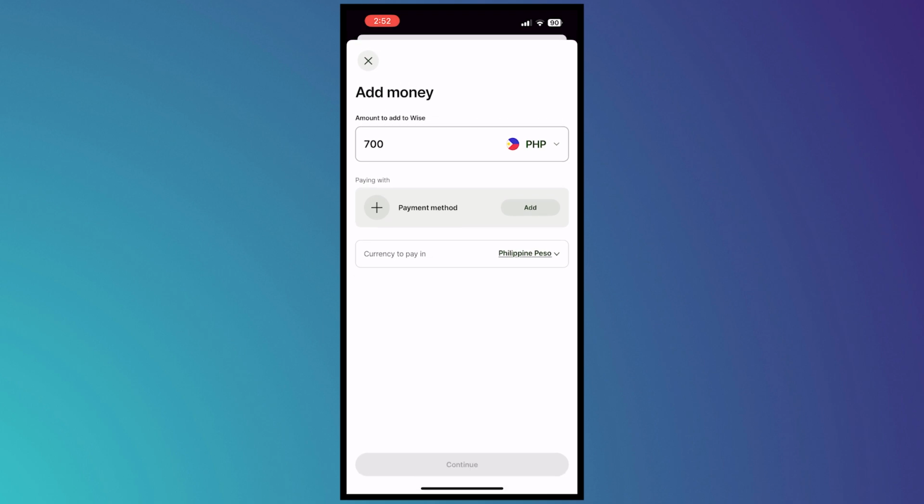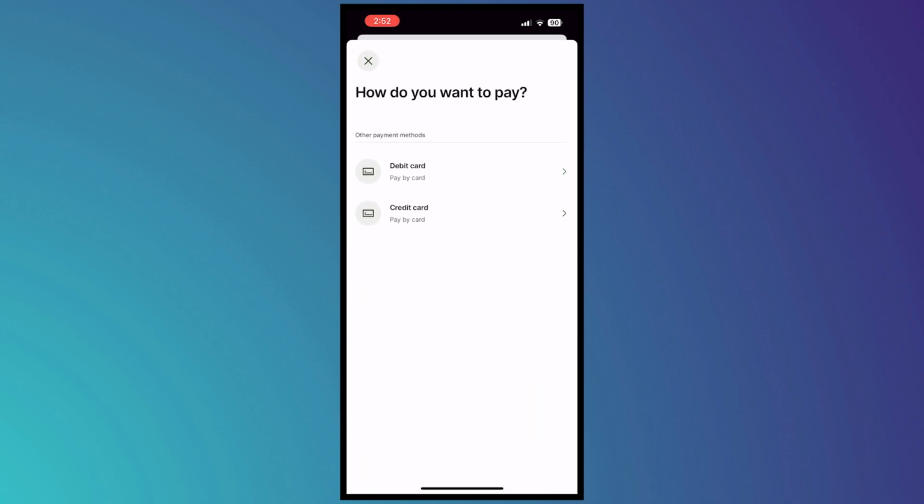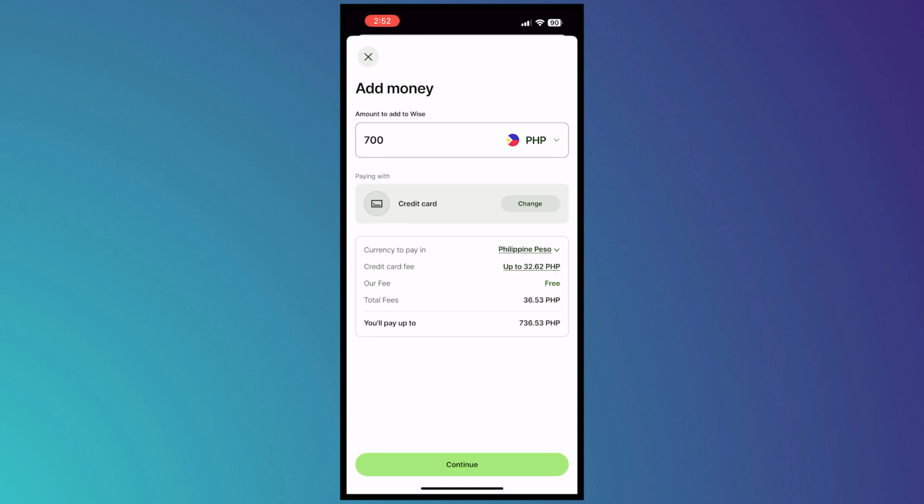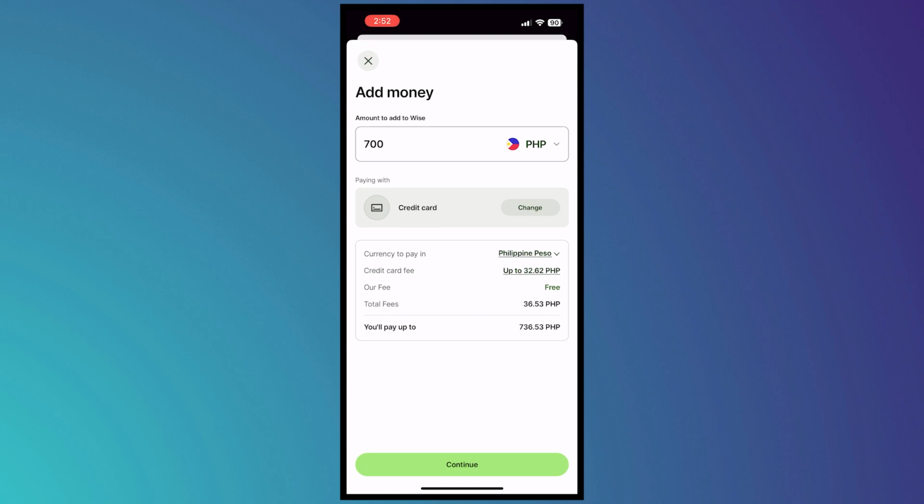From here, we're going to tap a payment method. So tap payment method and add a debit or credit card right here, depending on however you want to pay it. In my case, I'll just go for credit card, and you can see the fees right here and the total amount that you will be paying. So now tap on continue once you're done.